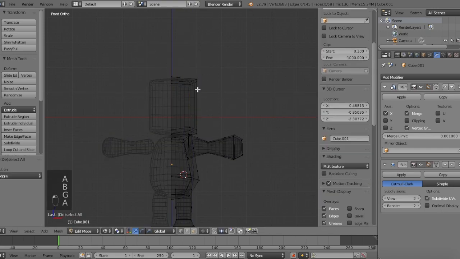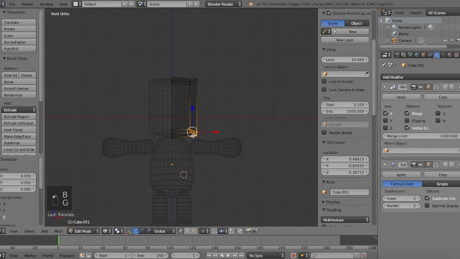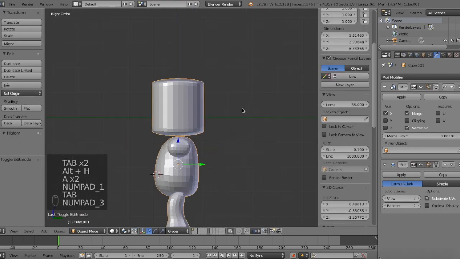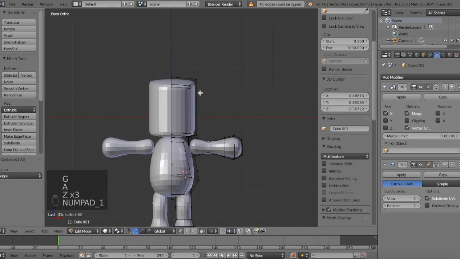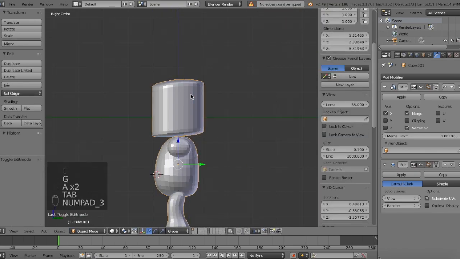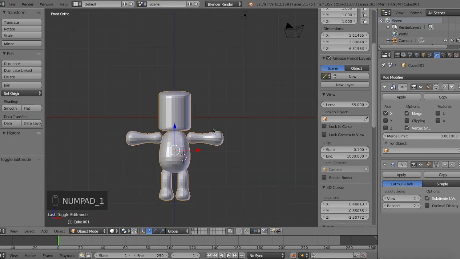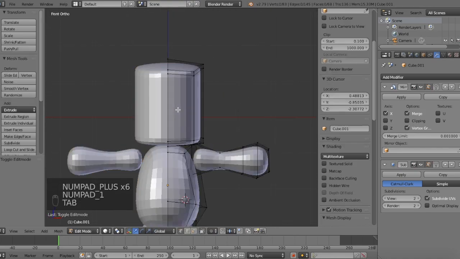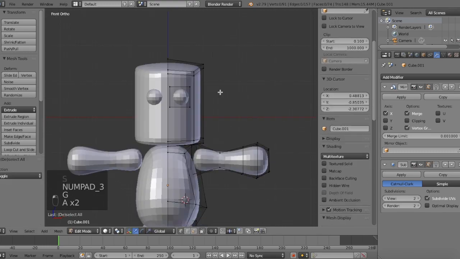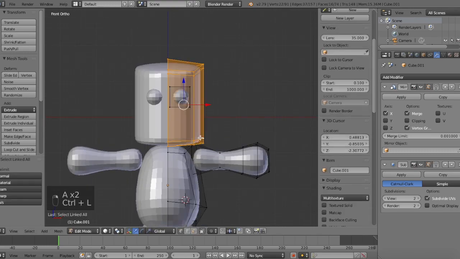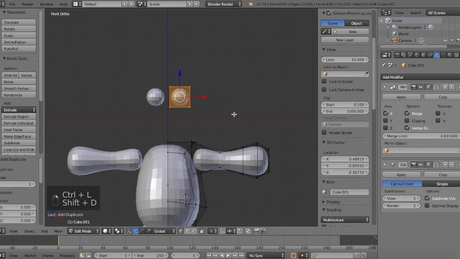Let's scale together the head because I think that's a little too spherical. That looks better. We'll add more definition to the head. Okay, I think that's pretty good. Let's start adding more details. So let's add some eyes, and that's pretty easy. Just add some cubes and subsurf will take care of the rest.